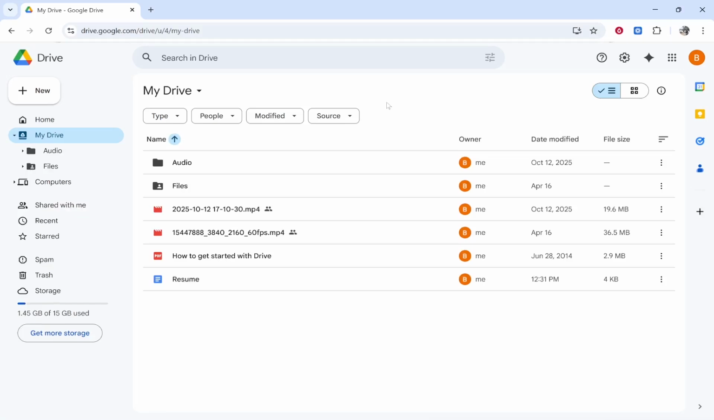In this video, I'm going to show you how you can search Google Drive for files that are publicly available to everyone. By doing this method, you'll be able to find some files that are publicly available that you otherwise wouldn't be able to find.